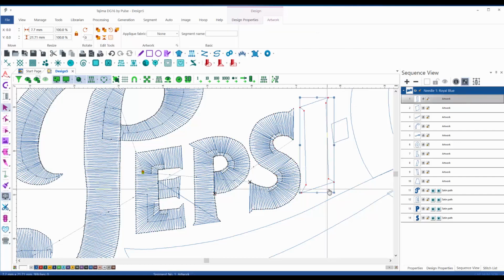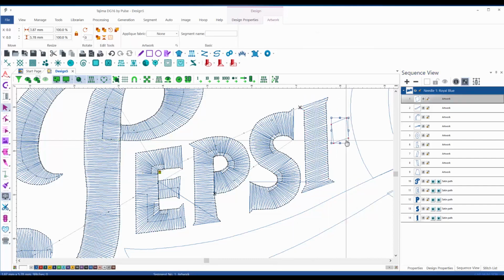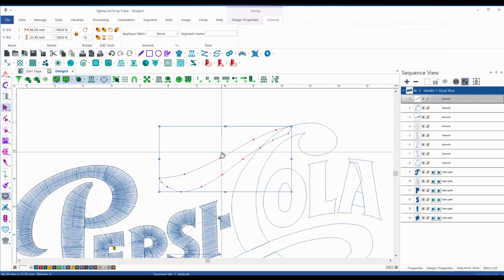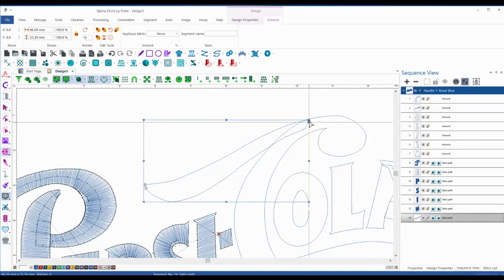Then we have the letter I, and then this little column. Press D. So let's place the angle lines this way. And now we come to this part of the C from cola. Place angle lines here and here, and here in between maybe one more.